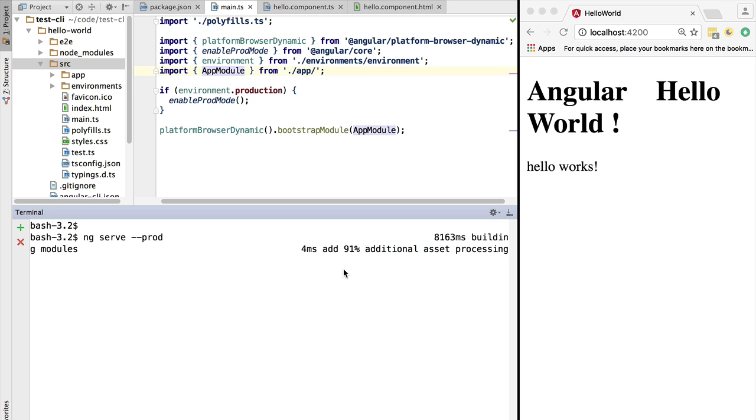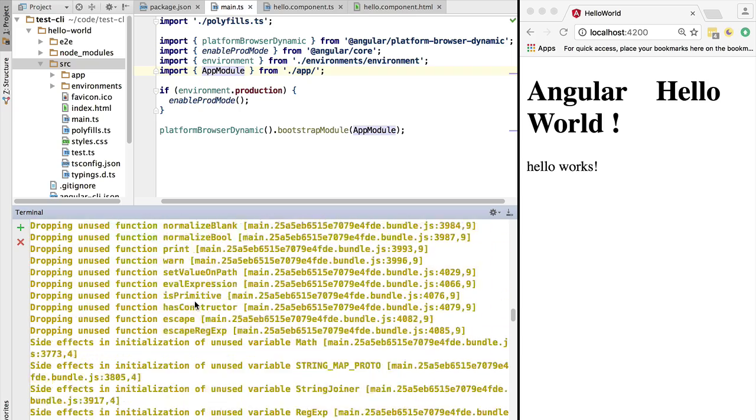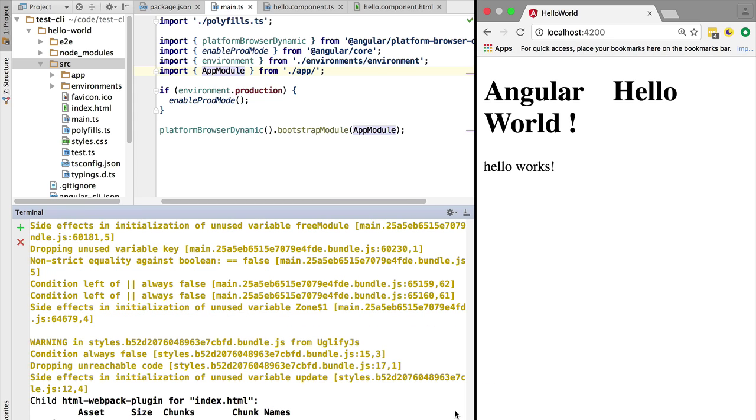So let's take a look here at the output log. As we can see here in the log, we can see which functions were dropped in the production build. So this will reduce the size of the bundle. As we can see, the application still works perfectly in production mode.